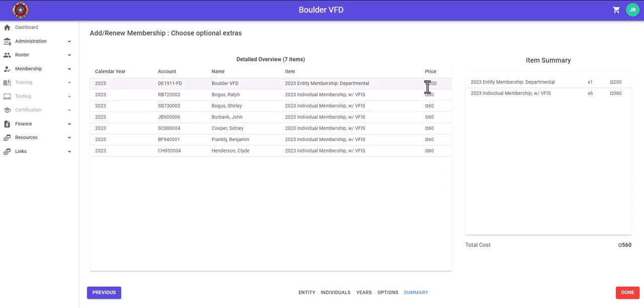Our apologies for that strange symbol there. This demo module, for some reason, had a hard time interpreting a dollar sign, so it gives us that symbol. But when you see that, just know that's a dollar sign. Our apologies for that. And so here's your item summary over here.